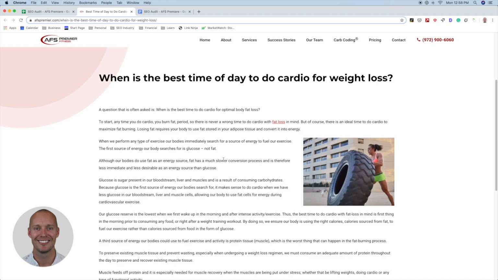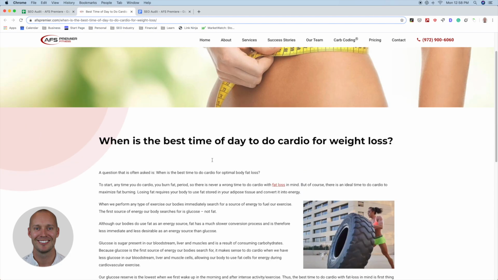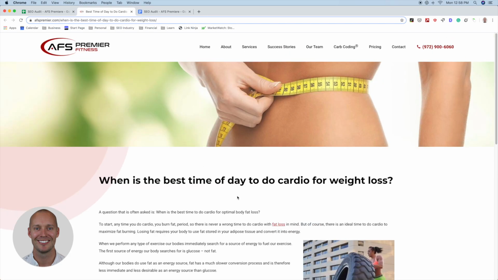And then we look at the actual page itself. There are a few issues. First of all, we have this image here that's kind of pushing everything below the fold, which can hurt user experience, and as a result, have users clicking off of this page, which then actually will hurt SEO performance. So you've got to see how these things are all tied together.